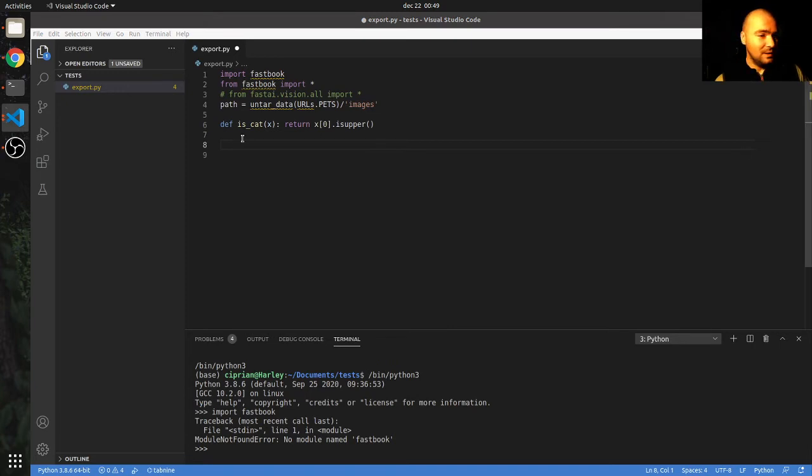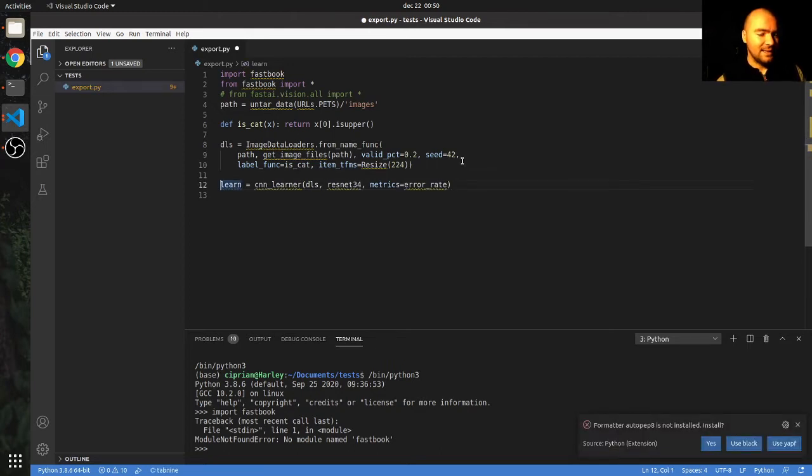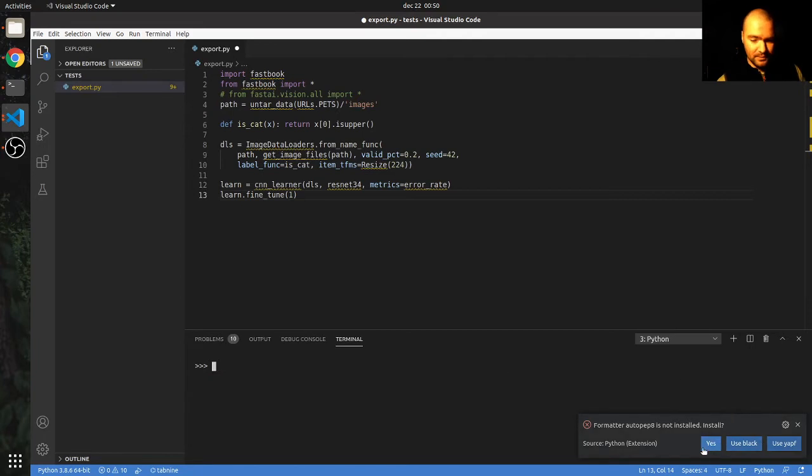And then I'm going to create this variable here that's going to be the classifier that helps resize and use the image files that we just downloaded, and also the isCat function. And we are going to, let me tidy things up. We are going to create a learner, and that learner is going to be fine-tuned. Let me just clear this terminal. I don't want to install any formatters.